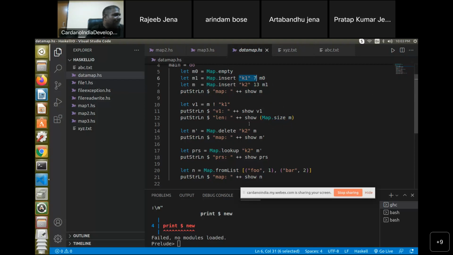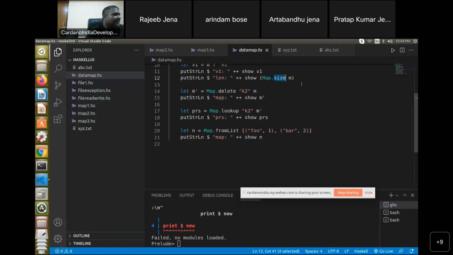Okay. When you are going to create a map, you can create the map as map.empty. When you want to insert something into a map named m0, you are going to insert the key and values and the map name into the map.insert method or function. In the m also, you can add more values, and you can show those. You can see the size of the map. You can delete from the map with the key only.